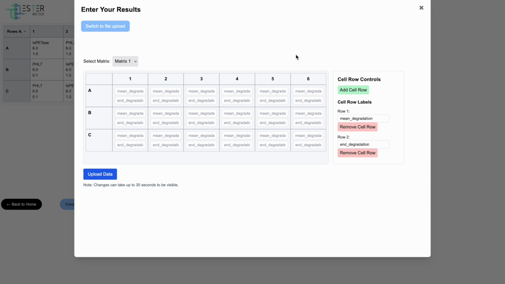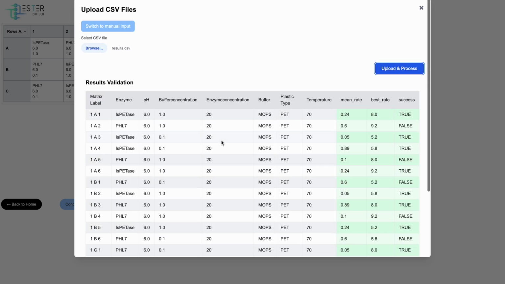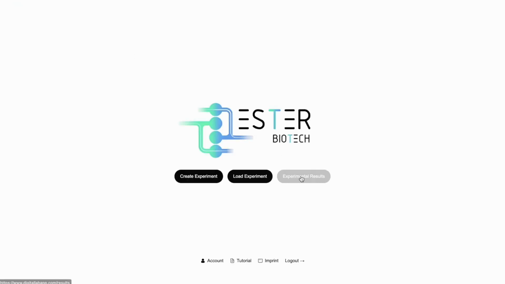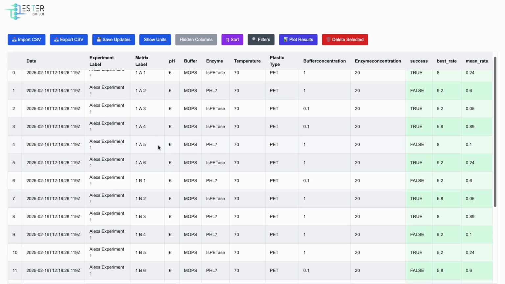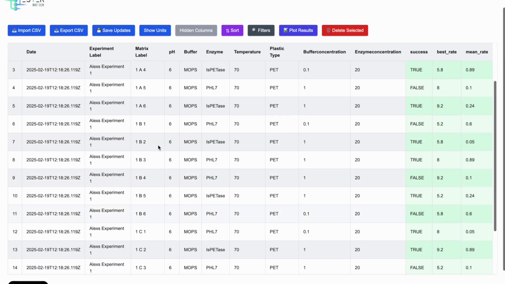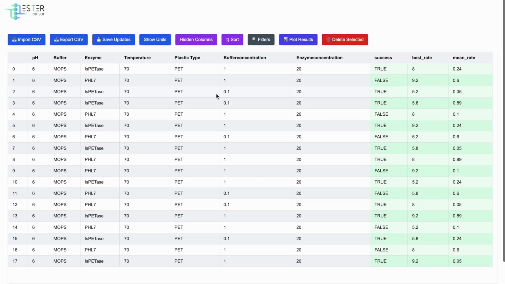The second way to upload your data is by filling it in this data matrix, where you can also specify your Y values and upload it to the database with the parameters. Now that we completed our experiment, let's take a look at the results database. Here you see all your previous experiments, including well labels, experimental parameters, and results.